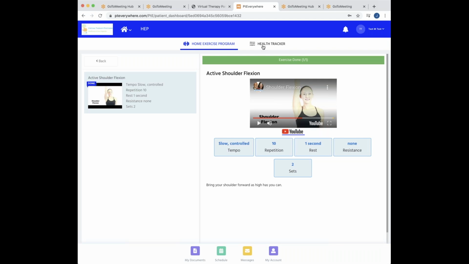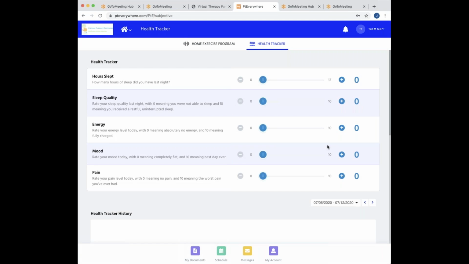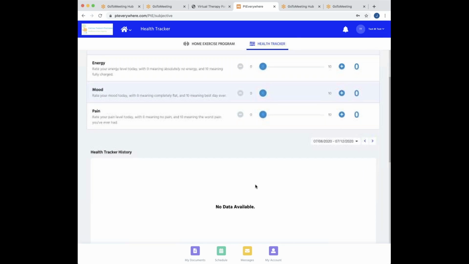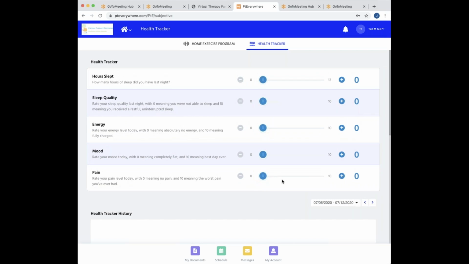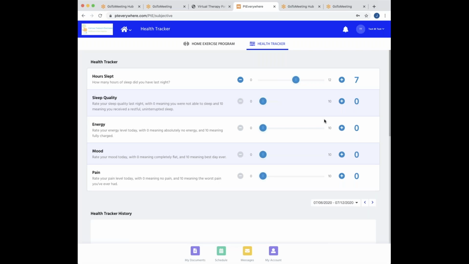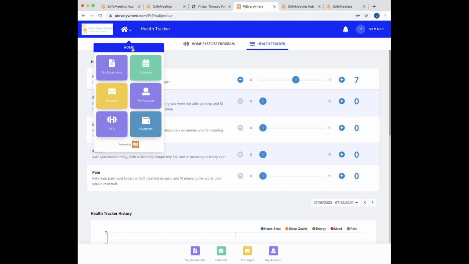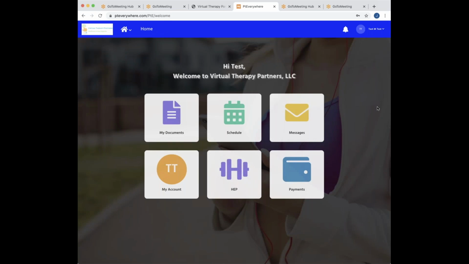There's also a health tracker that your therapist may ask you to fill out on a daily or weekly basis. I'm going to click on the health tracker. Sometimes it takes a little while to load, but it will ask you information such as hours slept, sleep quality, energy, mood, pain. There may be other information that your therapist may assign to you. If they ask you to fill this out daily, weekly, or monthly, just log in and update your scores, and it will notify the therapist that you have completed it, and they can go in and check on you as well.